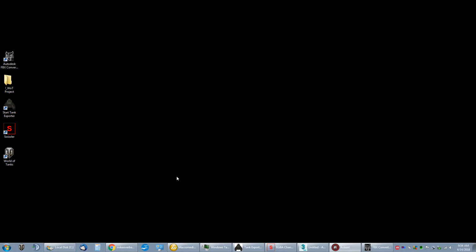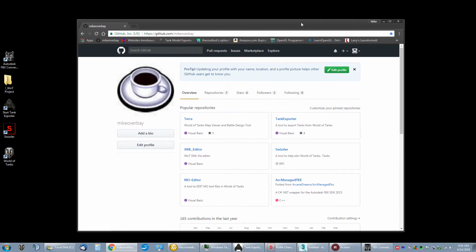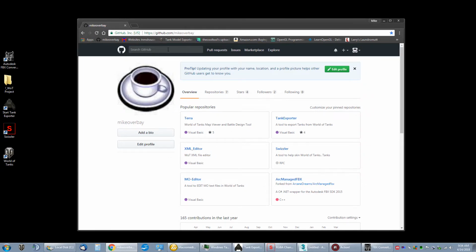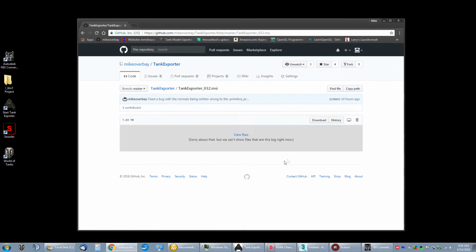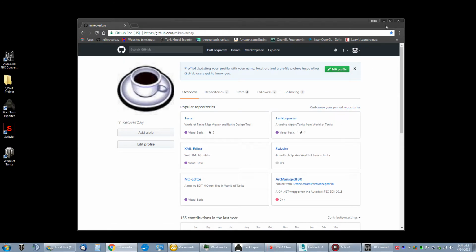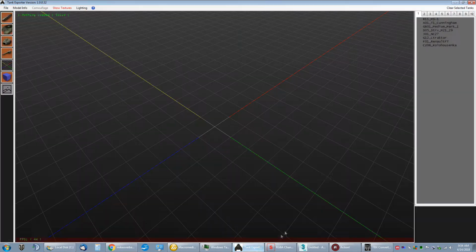First off, you're going to want to go download these tools. You can go to my GitHub here and get these tools, TankExporter and Swizzler. You just want to click on one of these things and go over here and click on the MSI and then click download. Okay. You're going to want to grab both of these tools. And what these tools look like.